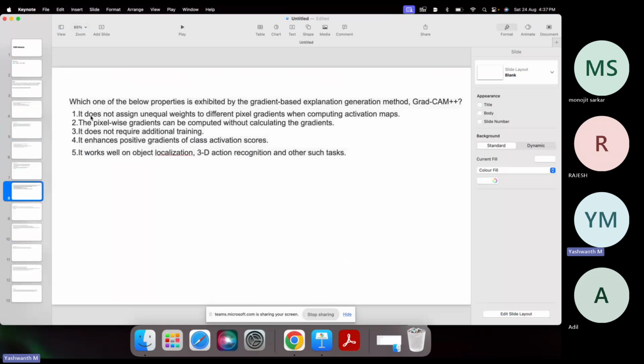The first option says it does not assign unequal weights to different pixel gradients when computing activation maps. I mean, this is false. You want to assign different weights to different pixels, to see where the influence is happening, why we are predicting something as something. And the pixel-wise gradients can be computed without calculating the gradients. This is false.